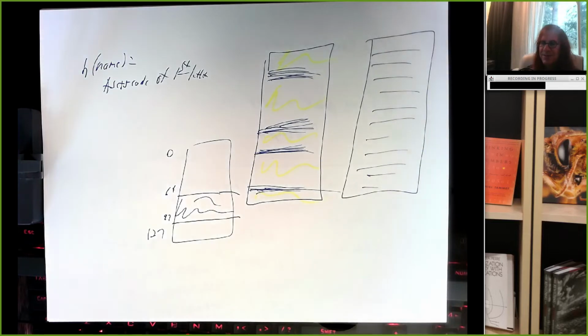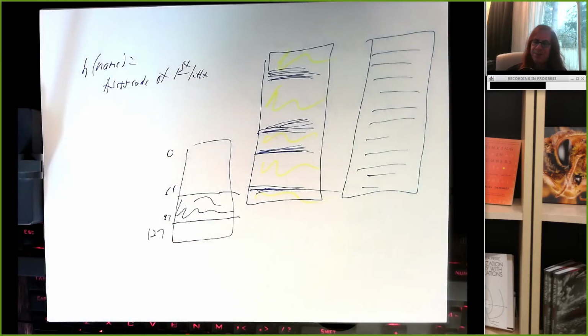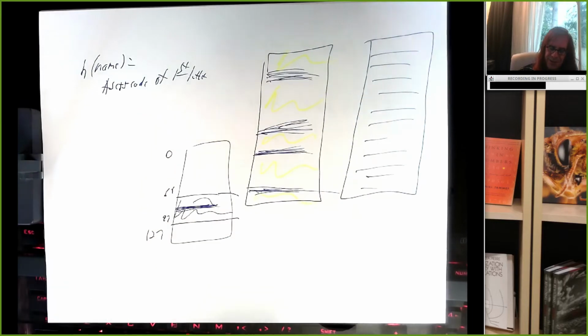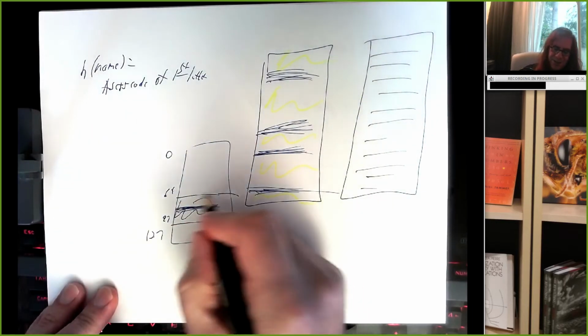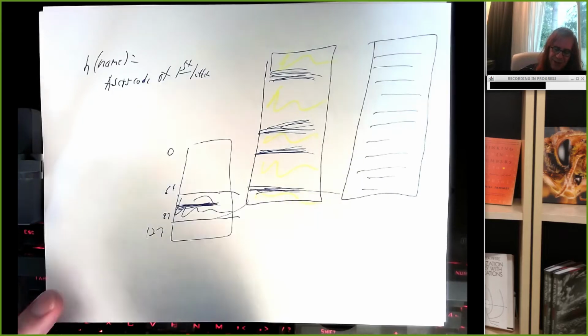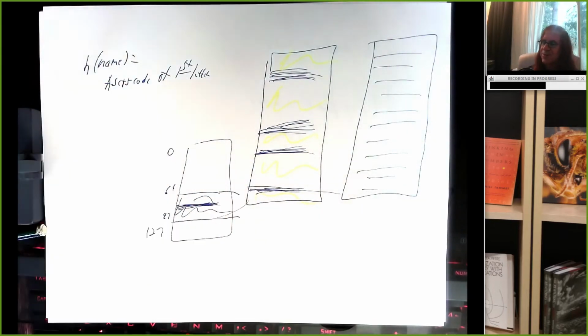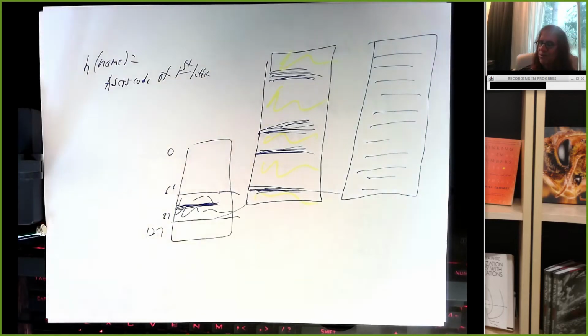Also, we don't have a lot of names that begin with the letter Z. We have a lot of names that begin with the letter J. And so you're going to tend to get a lot of collisions. And you're going to tend to be clustering around certain letters. And so this would be a horrible hash function for storing names, for example, in English.